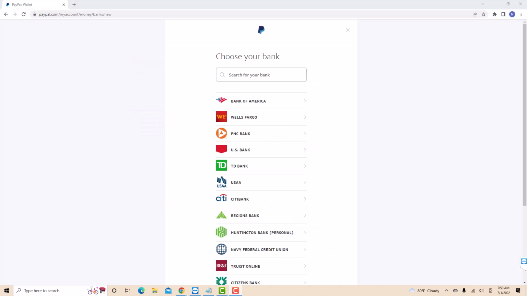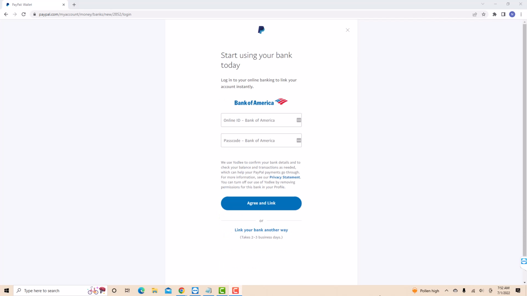Now, select the bank you wish to link. Next, enter your bank account credentials. Then click on Agree and Link.